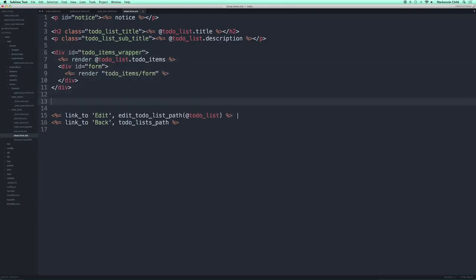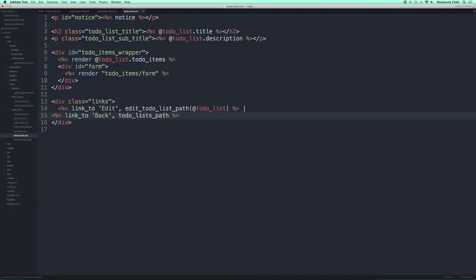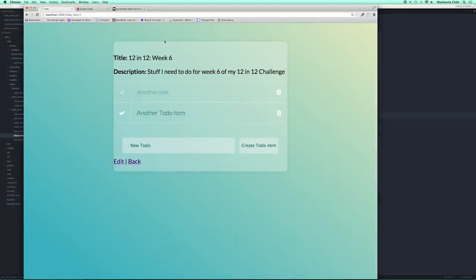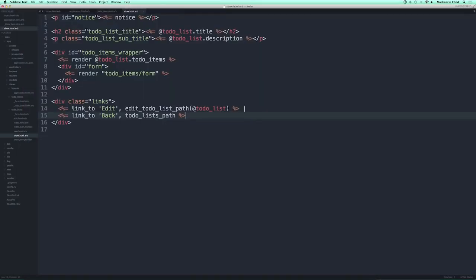So next thing we need to do is add a class of links and add the ability to add those links inside of there. Let's refresh. All right, that's looking great. One thing I did notice is I forgot to add a link to delete the list if we wanted to. So I'm going to come down here. I'm going to add a link to delete.